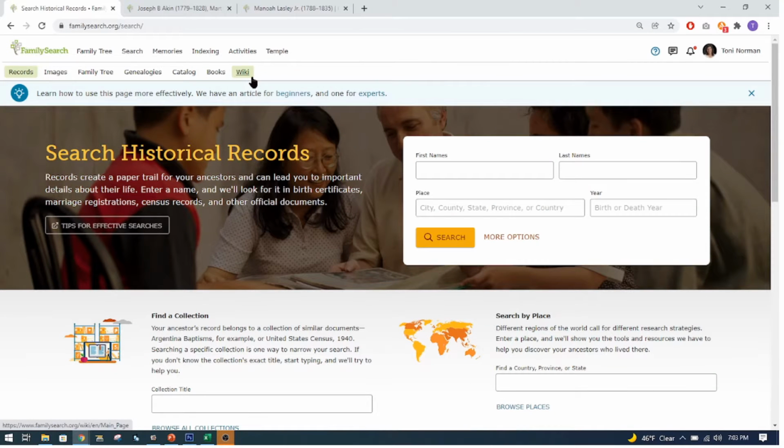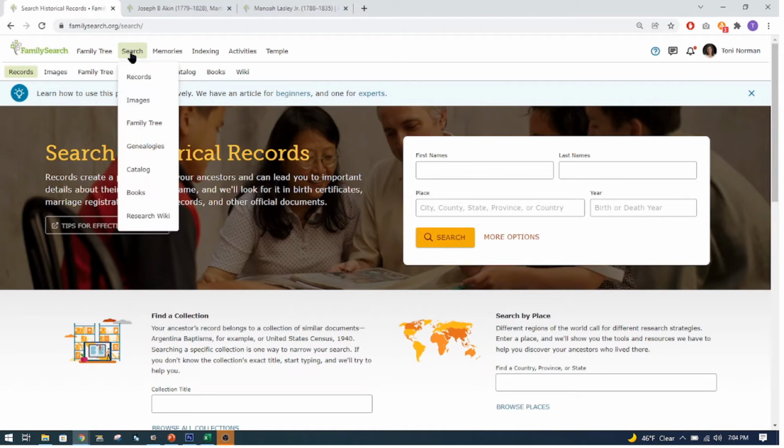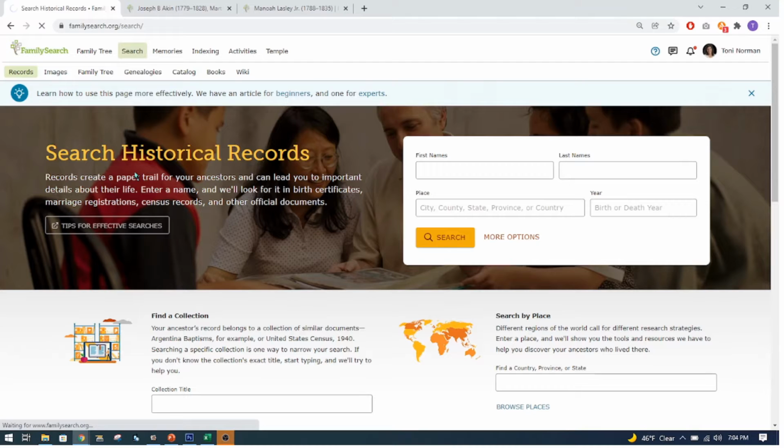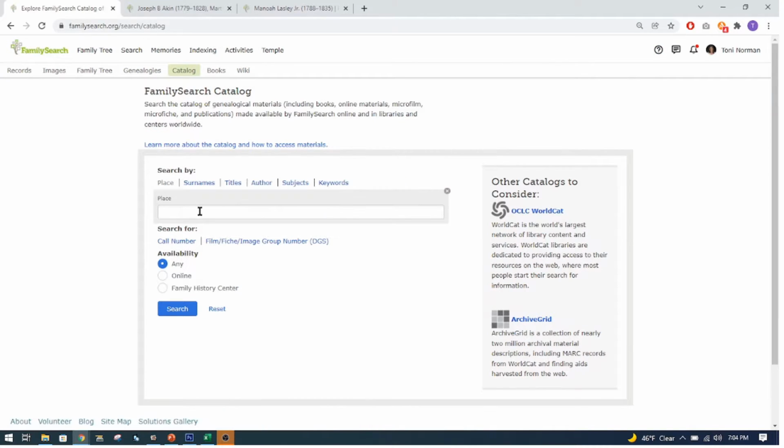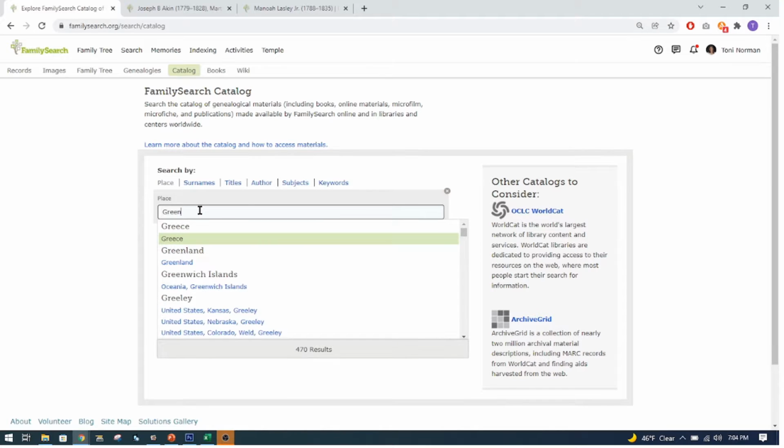Today I'm going to show you how to find some of these divisions of property. And I'm going to start out on FamilySearch. Go to Search and search Catalog. And then I'm going to do Greene County, Kentucky.